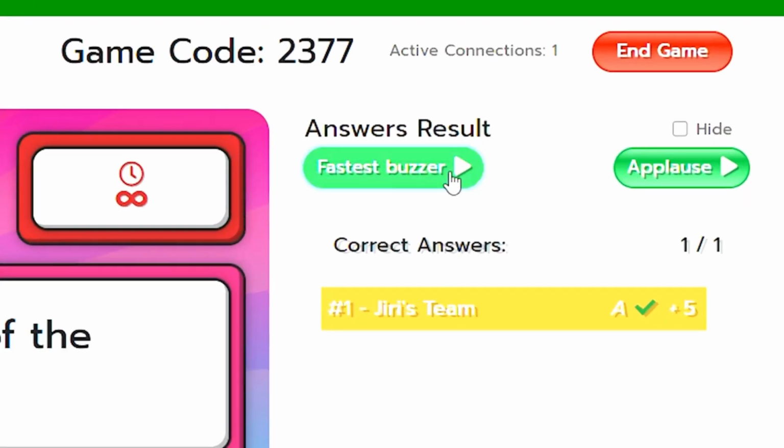Then once we've played the question and we've got the fastest correct answer, you'll notice over on the top right hand side we'll have two options. One of them is to play the fastest buzzer and one of them is to play the applause.